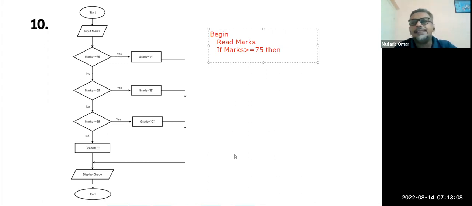Yes, very easy, no? So we'll do it. We start at the beginning, then you read the marks. You have to follow the flow chart. Then there is a condition: if marks is greater than 75. Now we say grade, we don't say display. Grade equal, so you assign capital A. This is the difference. After that, else, right?